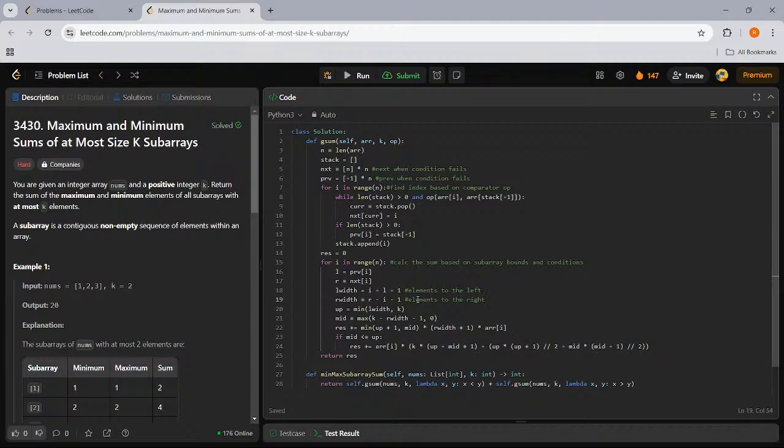Now we'll calculate the contribution. For that, we use shorthand here: result plus equals minimum of up plus 1 comma mid into R width plus 1 into array of I. So this will give us the contribution of A of I as a part of subarrays.